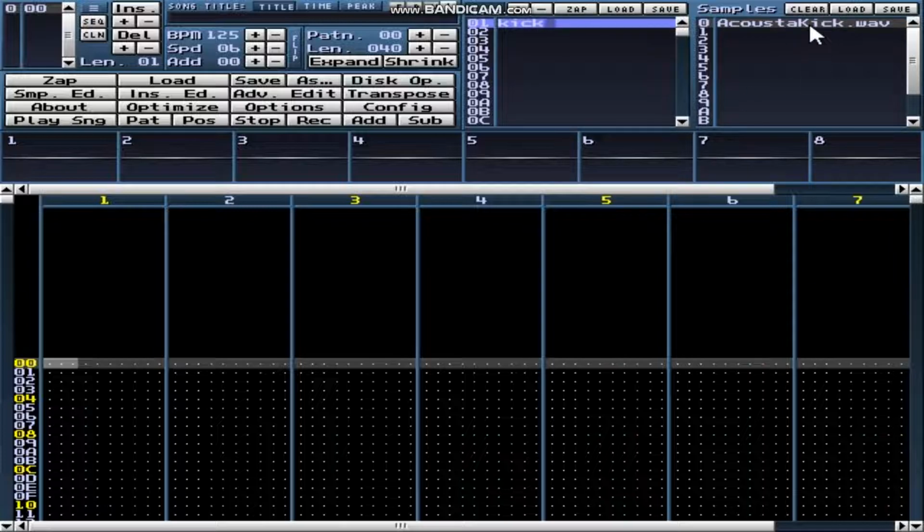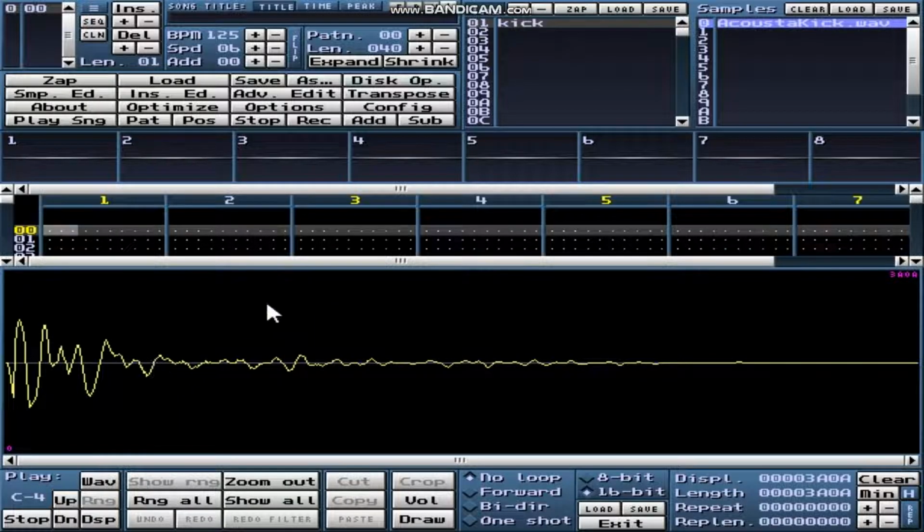So now here's how we use the sample editor. To get to the sample editor, just press SMPED or sample edit. Make sure you don't accidentally click zap, because that will basically reset your project. I mean, of course, it gives you a confirmation, but still. So, okay, here's our sample, and let's have a listen. Okay, so this is our sample, and it sounds pretty good.